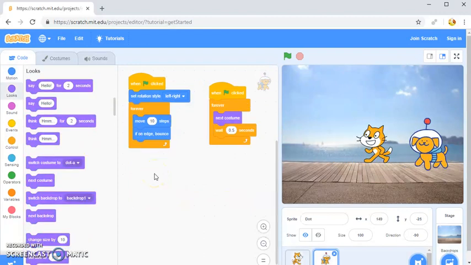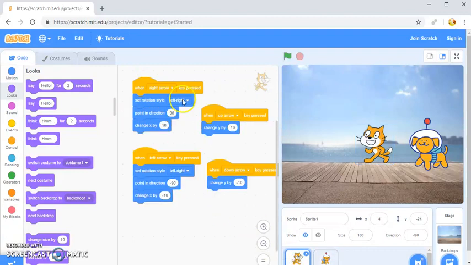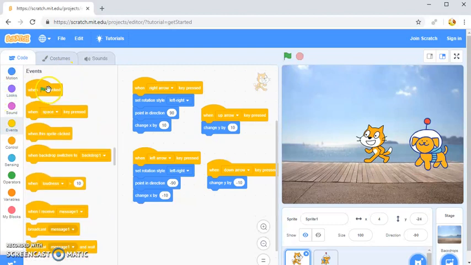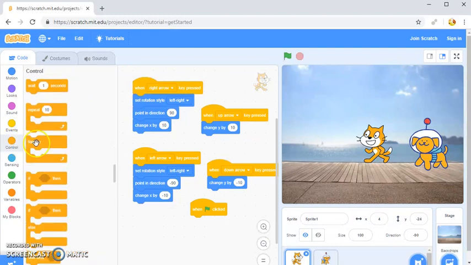So the last thing I want to do in this project is I want to detect if the characters are touching each other, and if they are, then I want to get the cat to say something. So I'm here in the cat, so I'm going to do when green flag clicked, and I'm going to check this forever. So I'm going to check forever if they're touching each other.